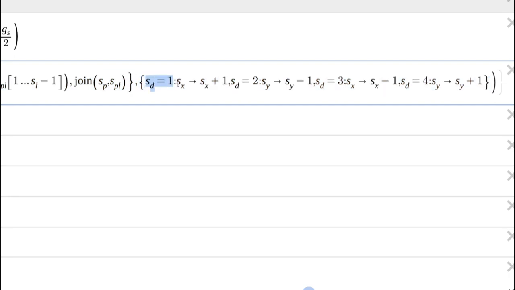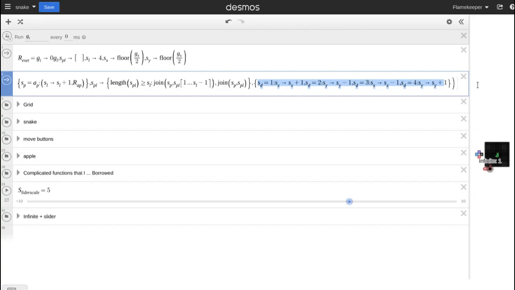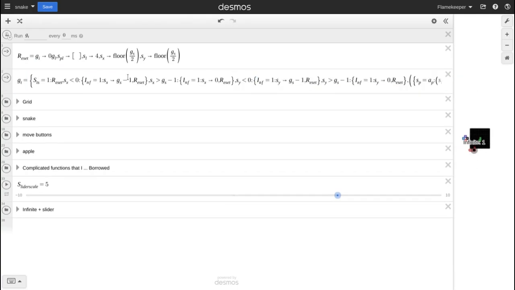If snake direction is 1, the snake X will increase by 1. If it is 2, the snake Y will decrease by 1. If it is 3, then the snake X will decrease by 1. If it is 4, the snake Y will increase by 1. That is the game tick.